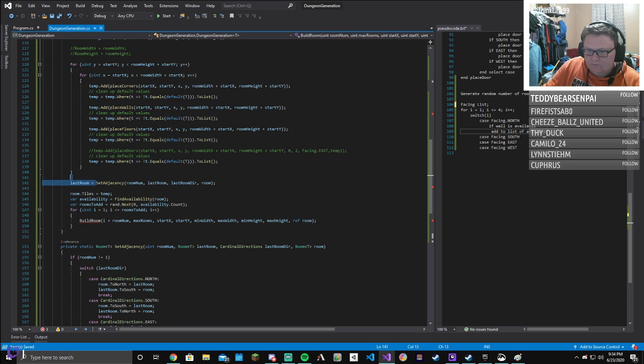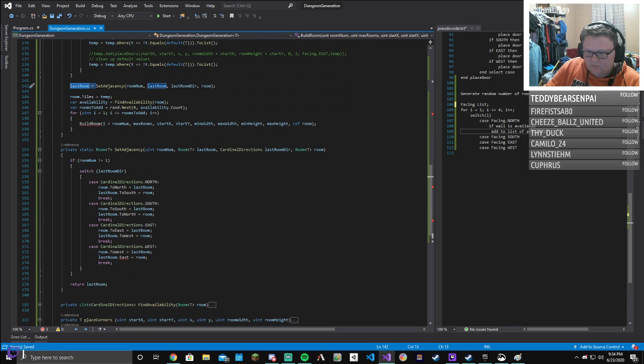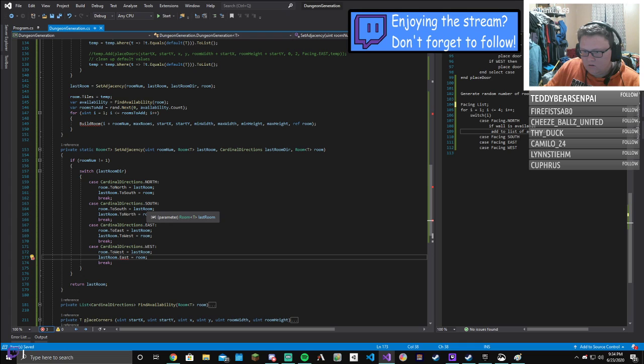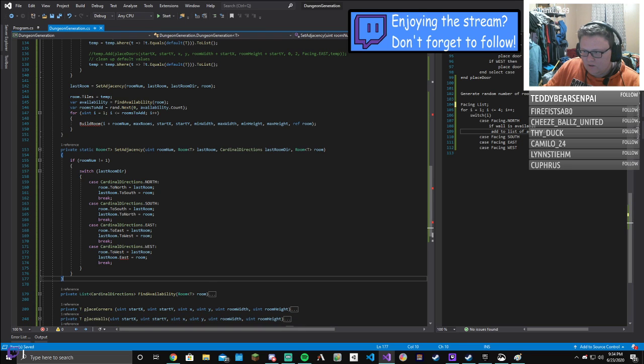I don't want to be setting anything like that. Yeah, I'm not returning anything. I don't know. Oh, I am. Why is it returning last room? Okay, that's fine. No, that's not fine. Because we want to return room in that case as well. So we want these both to be sent by reference.